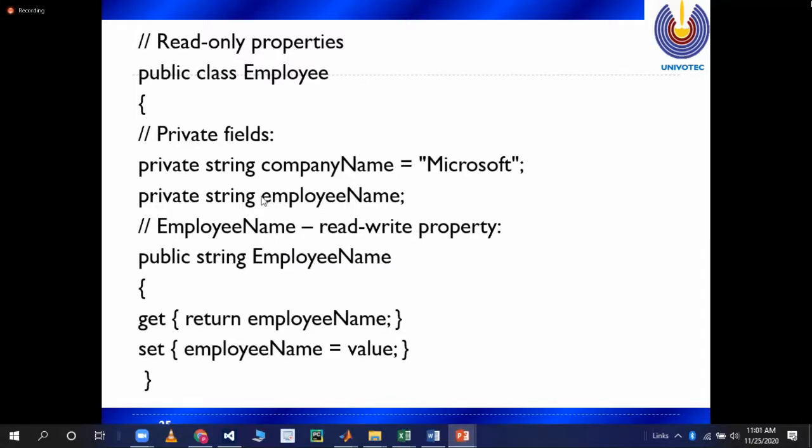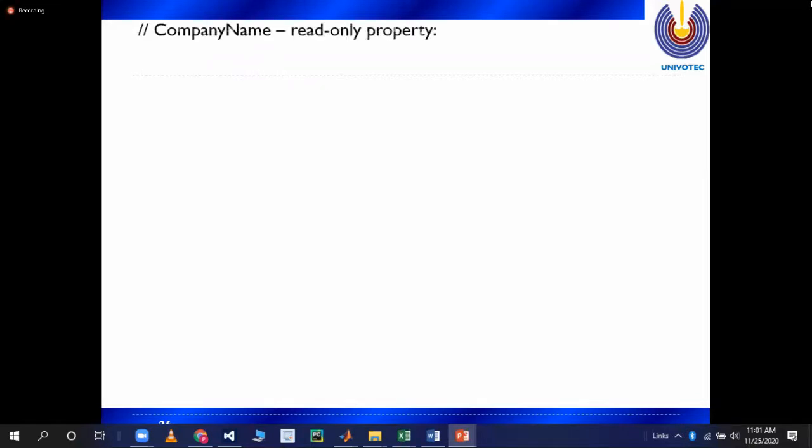This is the employeeName field, one of the fields. Under that field we want to create one property, EmployeeName, with return, get and set. These are read and write properties. This is the read one, get; set is the write property. Read and write. Now here is a read-only property, company name.